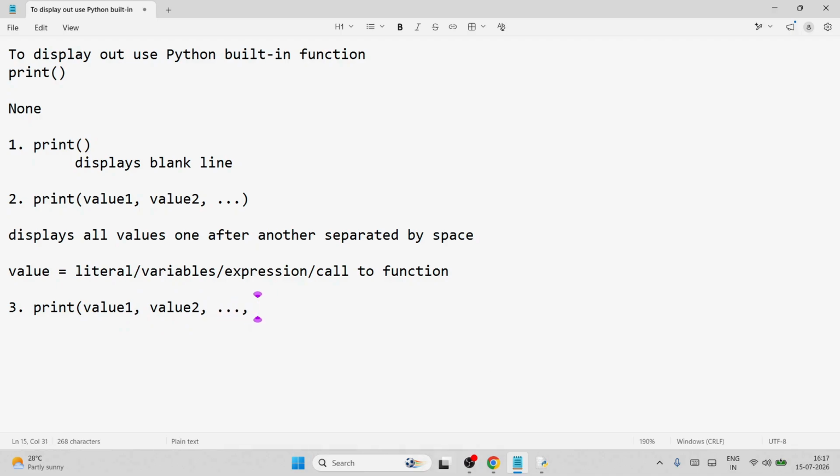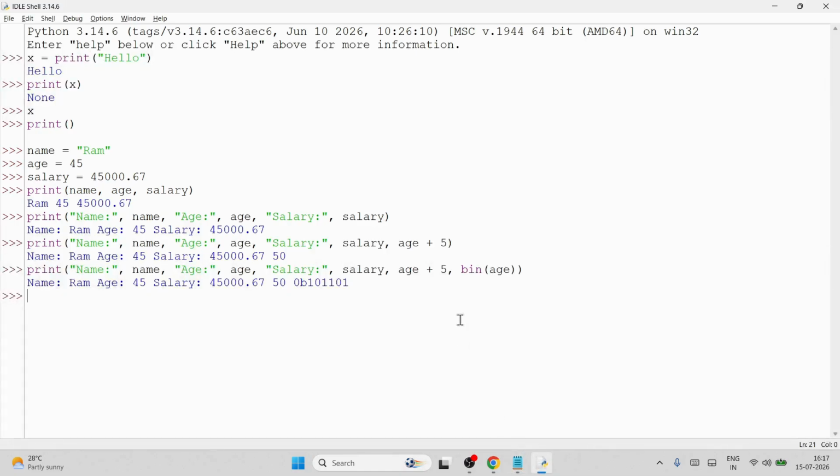If you want to separate these values by something else, then you have to pass one attribute, you can say, or one parameter called sep equal to, and give whatever separator you want. In a string form only. Double quote and whatever separator. Now this will be the separator for these values. Okay, I'll show you. Don't worry. Each and everything I'll show you.